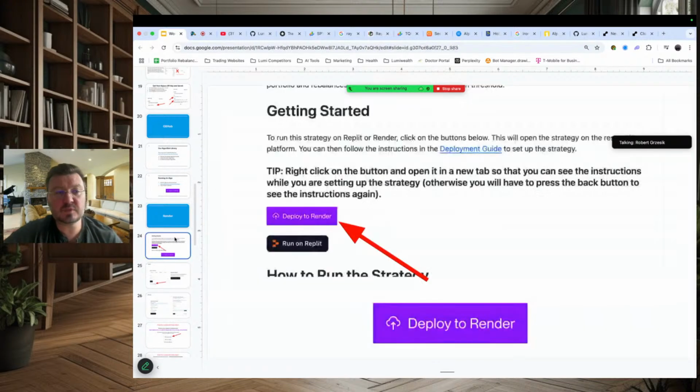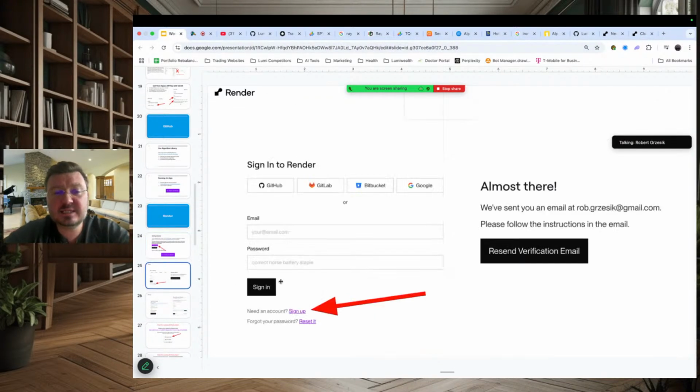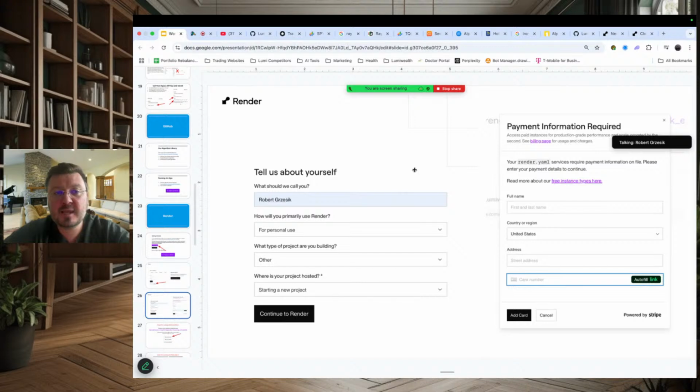You're going to click that deploy to Render button. Then it's going to take you to this page where it says sign in or sign up. You're going to have to click on sign up if you do not have an account with them. It's going to be down here. They're going to send you an email, and you're going to have to verify your email. Once you've verified it, they're going to ask you a couple of questions, like what's your name and that kind of stuff.